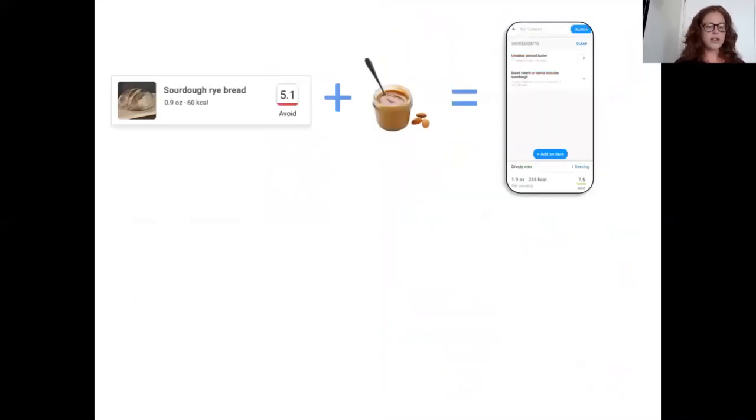So let's spend a couple of minutes to recap what we learned today. Firstly, remember that a low score on your app, so a low score between 1 and 6, doesn't mean that you need to avoid that food, but rather learn how to improve it.